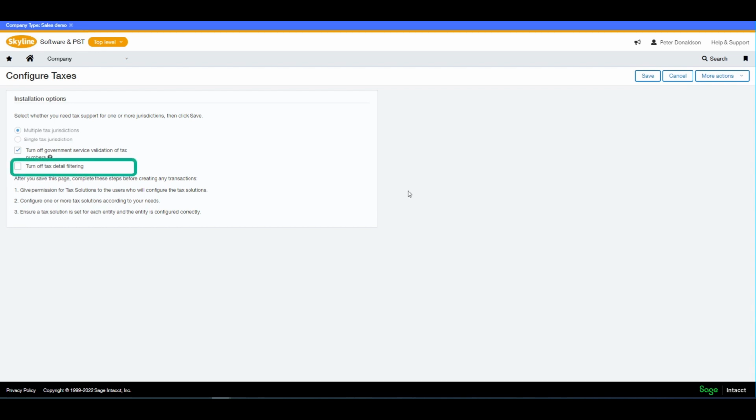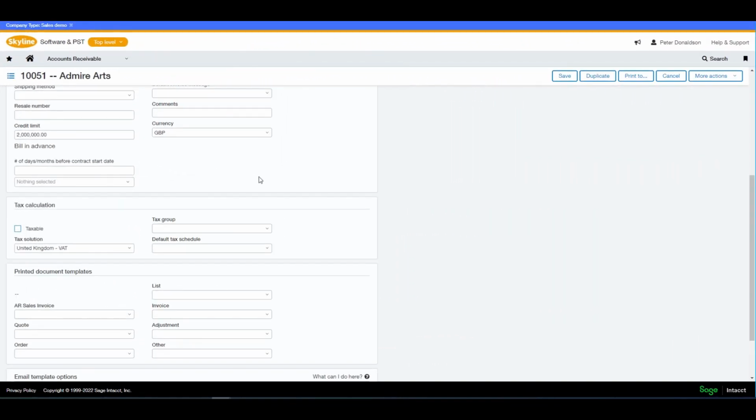This is a setting that controls which tax details you can see when creating customer and supplier invoices. To see how this works, we'll leave it switched on and we'll open a customer record. Here we can also cover off some other prerequisites.